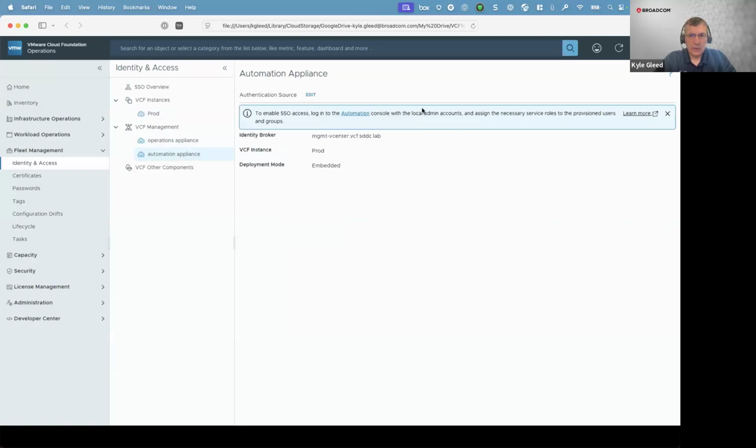There are some additional steps required up here in this blue box to set up some of the role-based access controls. But once that's set up, we do have this single sign-on across the VCF stack. And that is what we call VCF SSO.